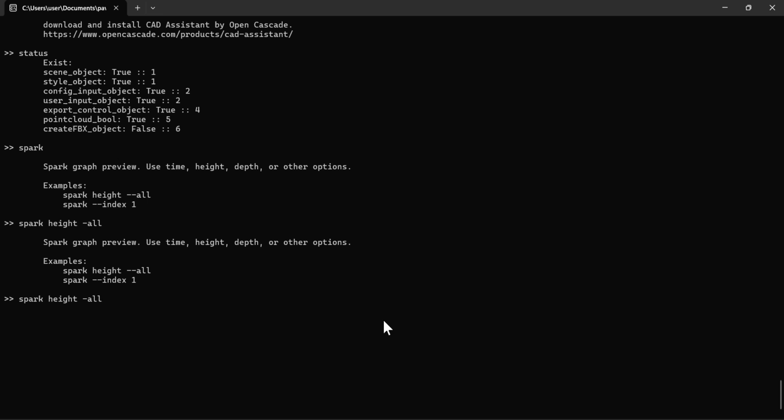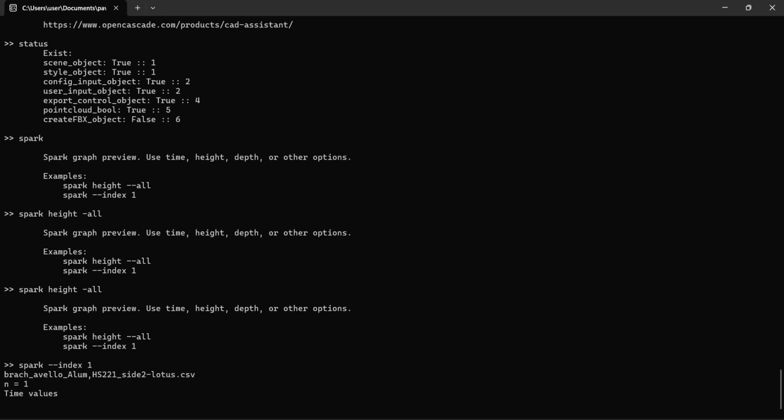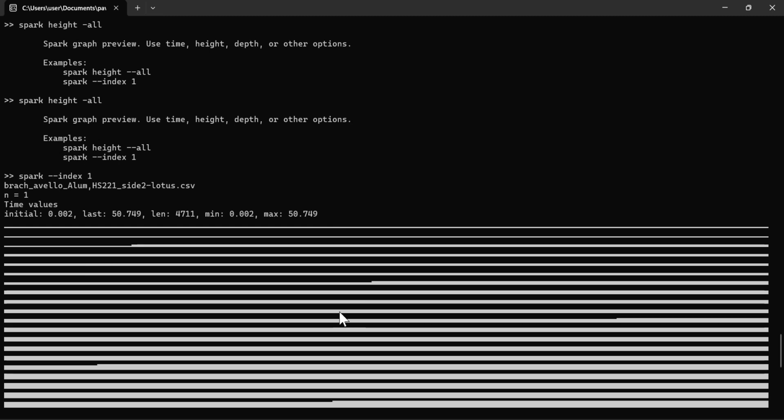Height all. Didn't I say that? Okay, well, something's wrong, and I will pay for it and fix it in a second. Index 1. Cool, okay, great. So these are the height and time values.